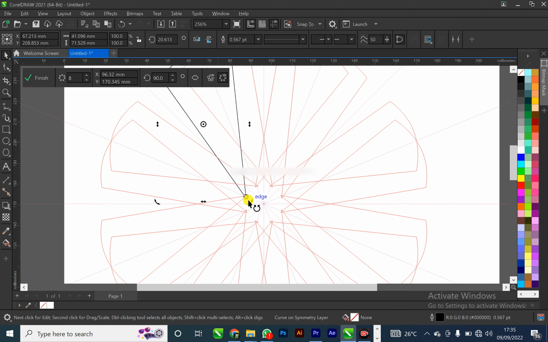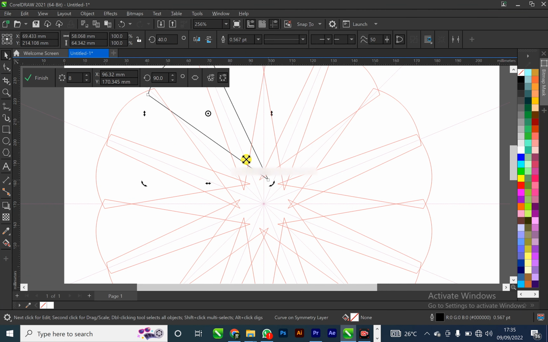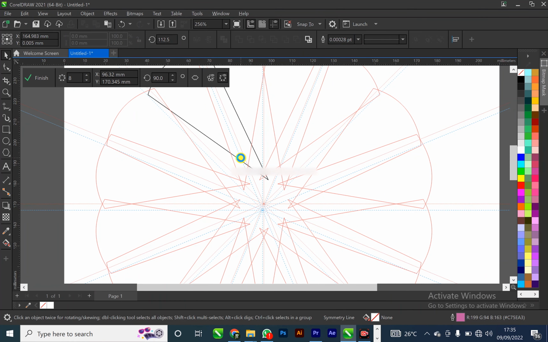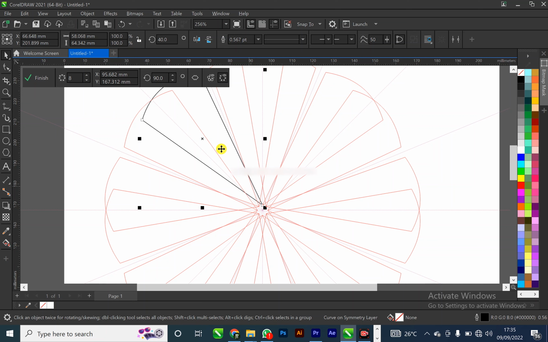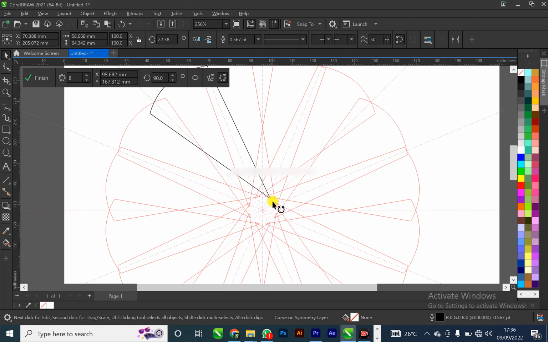So right now what we have to do is just tweak this a bit, and this is what we need. So then we can just rotate this guy and say okay, let's rotate.